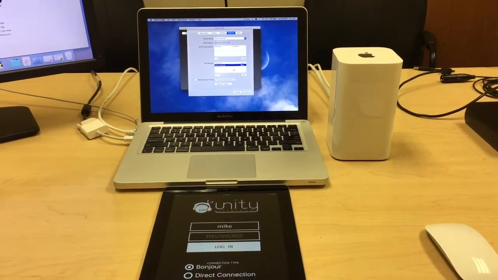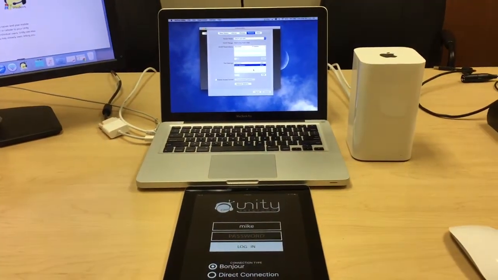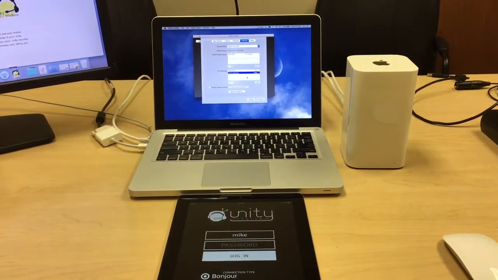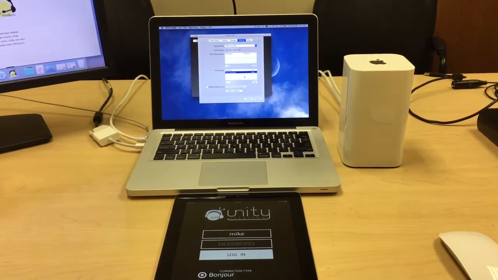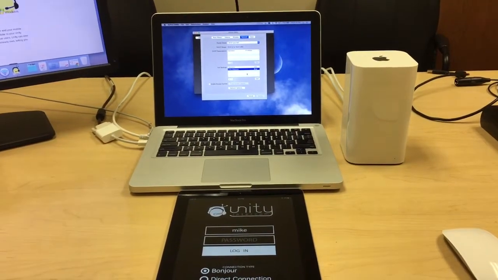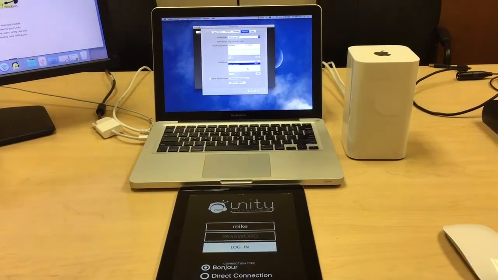Here's a quick video talking about port forwarding for the configuring of Unity Intercom so that you can access it from outside of the network. You can access it from cellular data or on some other Wi-Fi at another part of town, another part of the country, another part of the world for that matter.